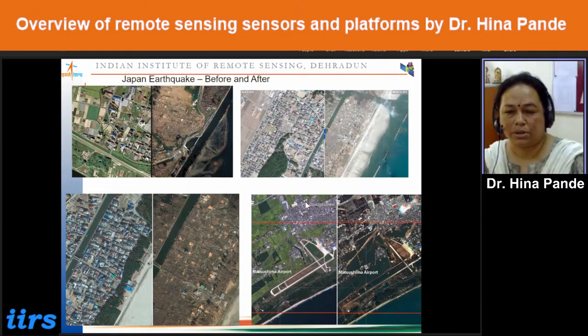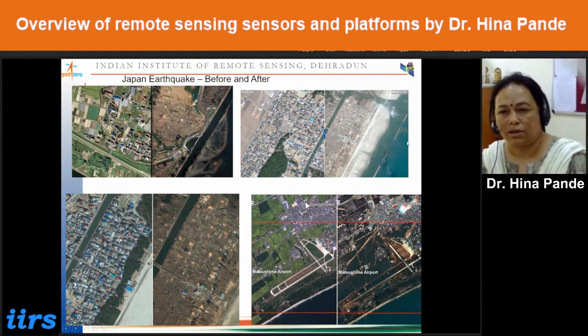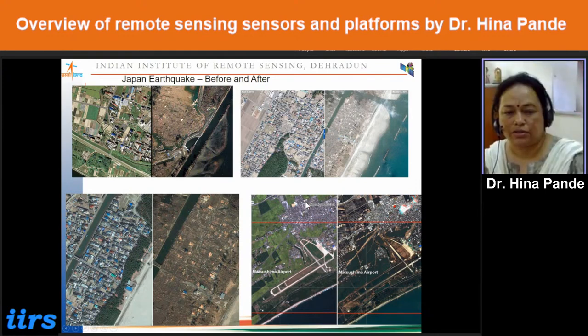A few more examples of before and after scenarios. This is the before, entire annihilation. Even here, the airport has been washed away and flooded. All the buildings, tree cover has been washed away.